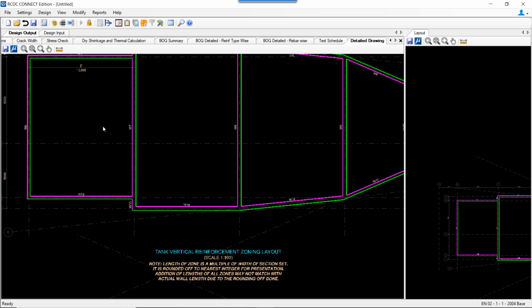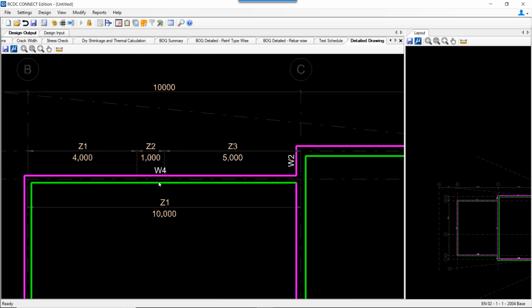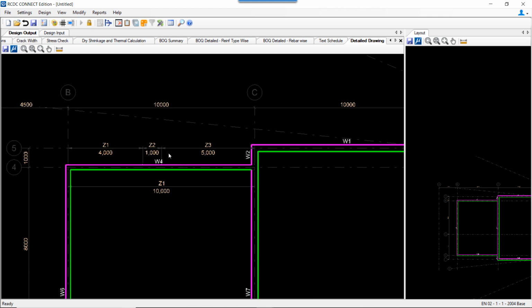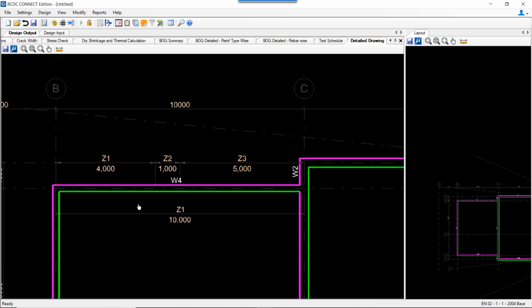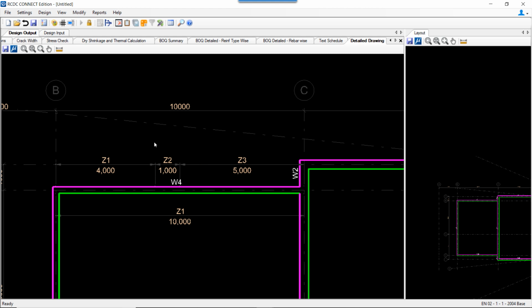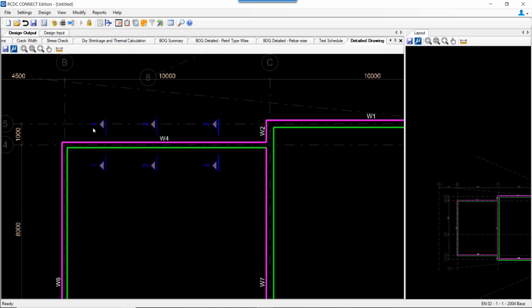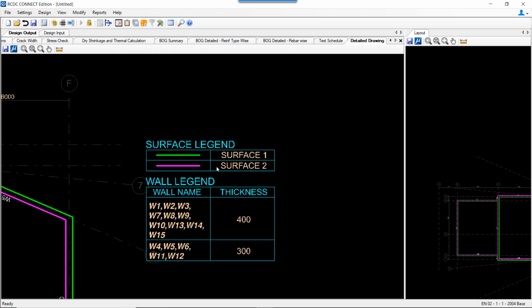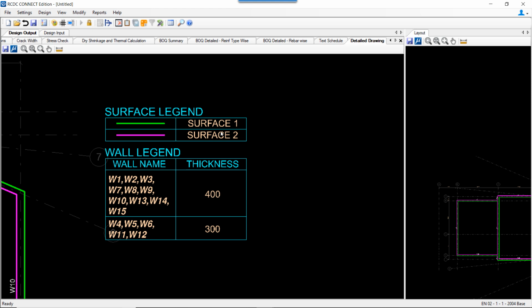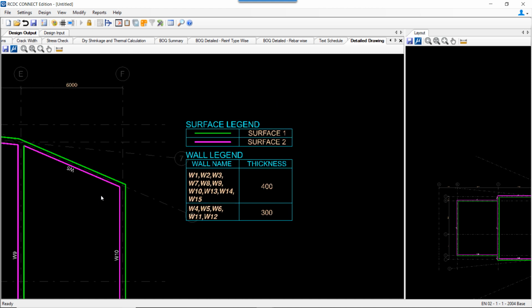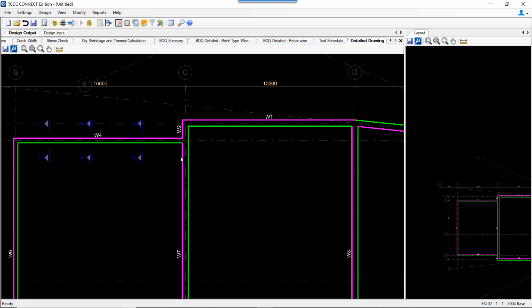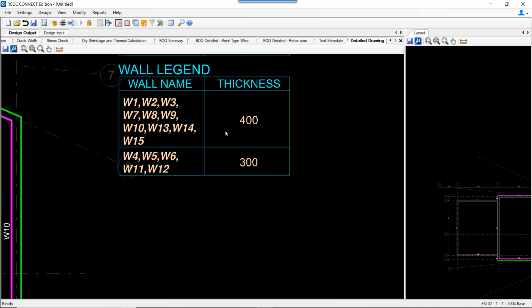On the left hand side, first we have the reinforcement zoning layout for the vertical reinforcement for wall 4, as we have selected only wall 4 for generation. We can see the zoning extents for wall W4. On this layout, we have the section marks for wall W4. We have the surface legend wherein surface 1 and surface 2 are marked in green and magenta. This inner and outer surface depends on the direction of the parametric surface that we have modeled. Then we have the thickness legend.